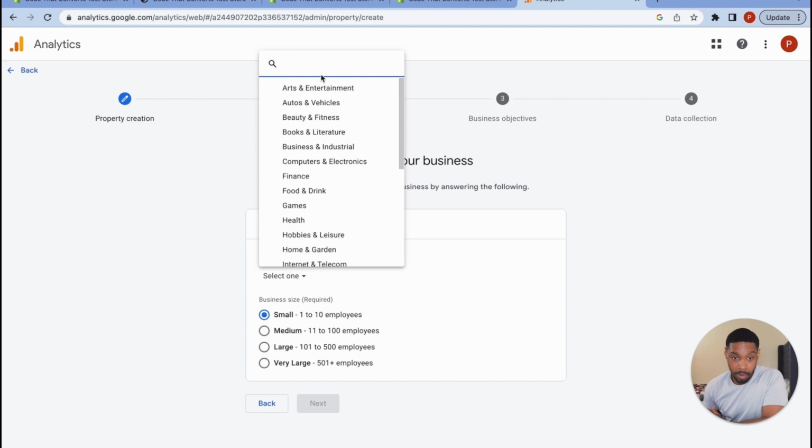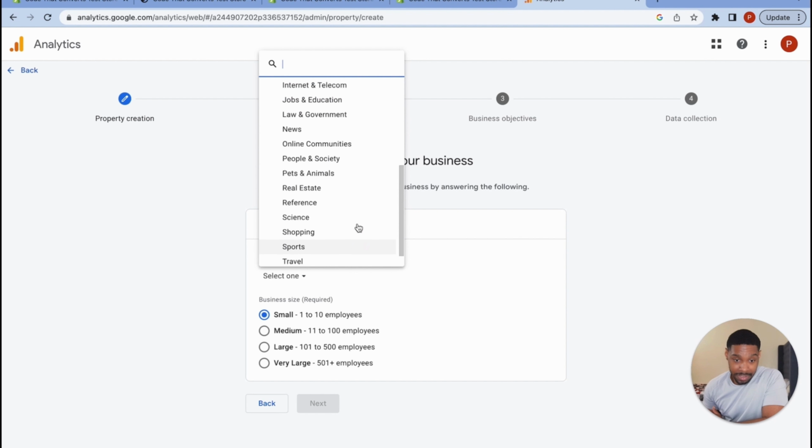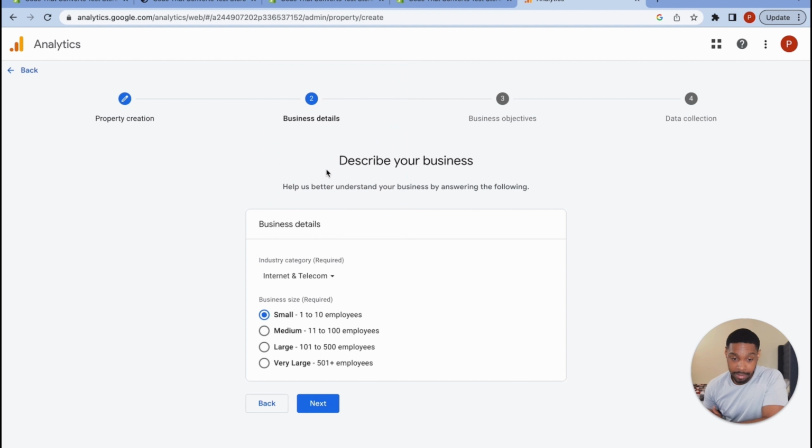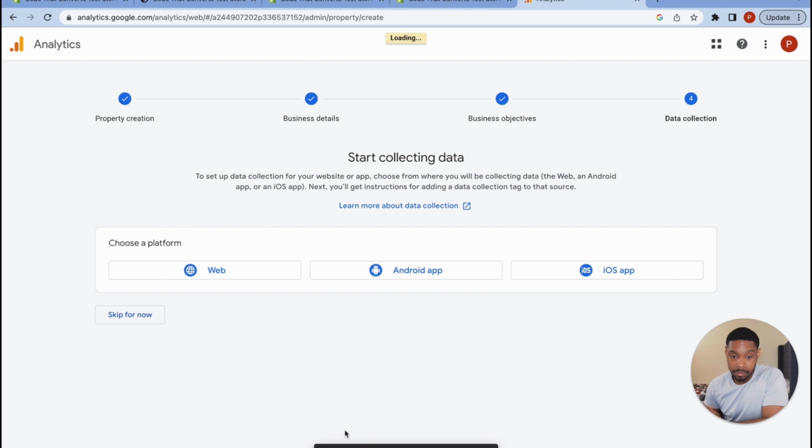Select the category. You can select whatever category is applicable to you. I'm just gonna pick a random one because it doesn't matter. Internet and telecom. Click on next. You can list out your business objectives. This is important if you decide to use other Google tools, but for now, it doesn't really matter for me. So I'll just say drive online sales.